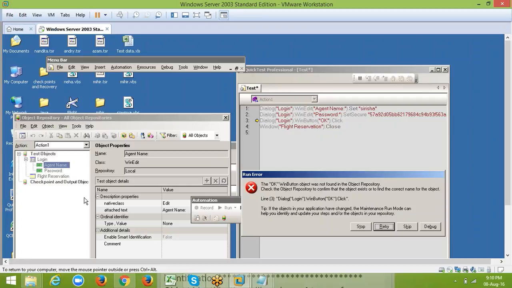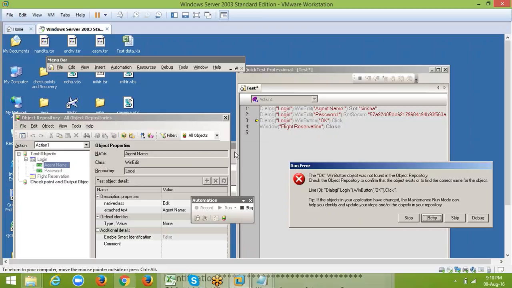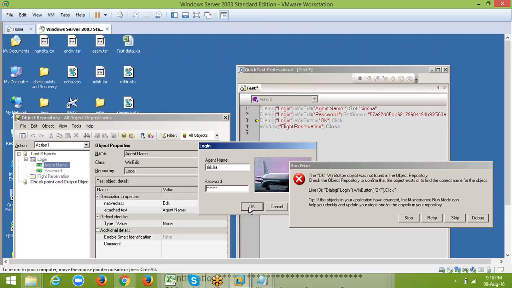So it's compulsory that we put some information in the object repository. With that information only, the total execution goes on. Without any issues, the agent name and password were entered, but when trying to click on the OK button, that object is not in the object repository. It is compulsory that the object information is in the object repository, then only the script is executed without any issues. Like that the work will be processed, and click on stop.